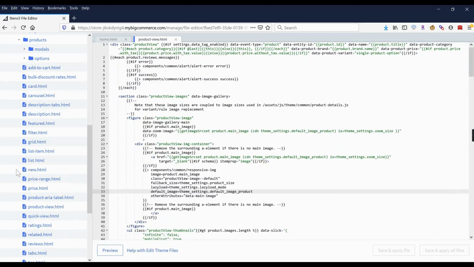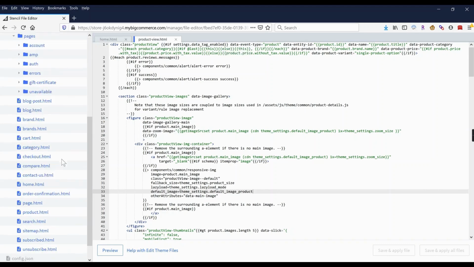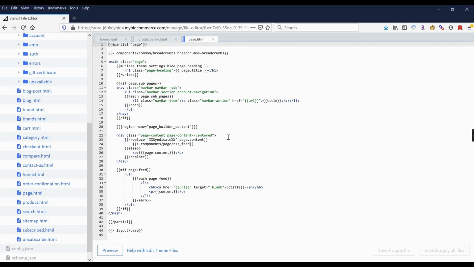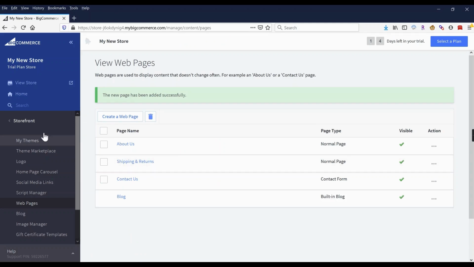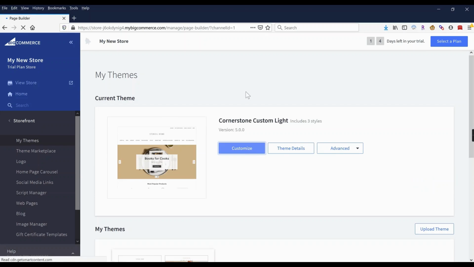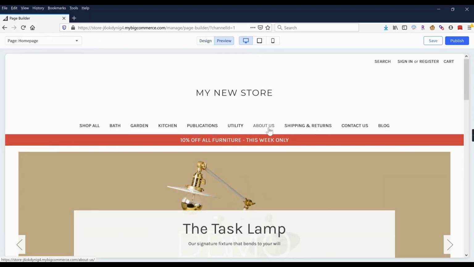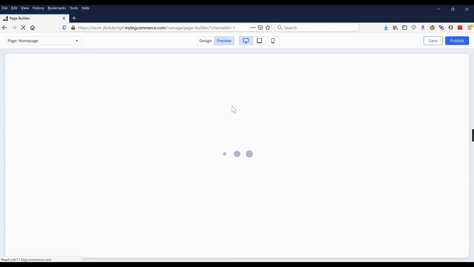And then we're going to go back into our theme files, and we're going to go to templates, pages, page. And this is the template or the layout file for your web pages. So you'll see there's already in here a region name for PageBuilder content, but I believe it actually shows up at the top of the page. So if we come in here and we look, let's go ahead and go to our About page.